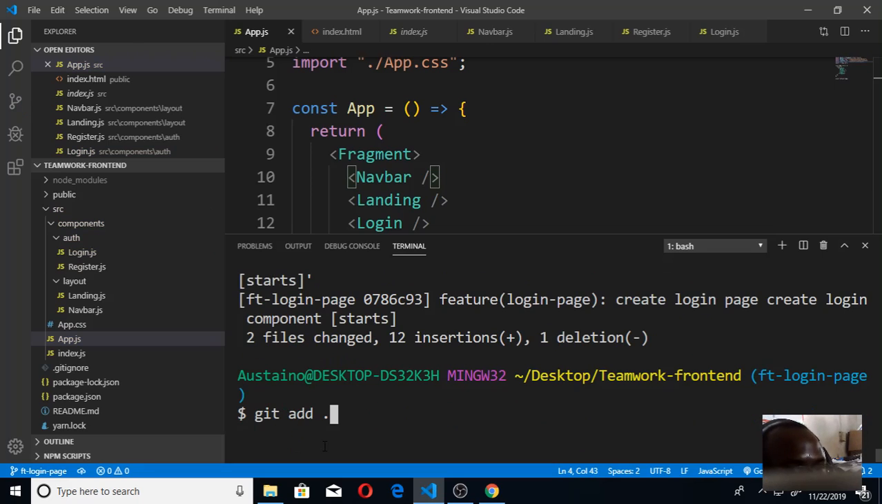I'm going to push this to GitHub immediately. So this is git push. I'm going to change this to login page, and also ft login page. With that, I can push to GitHub, so that inside my GitHub I'll have a fully developed login. But it's not yet done. My login page is not complete.